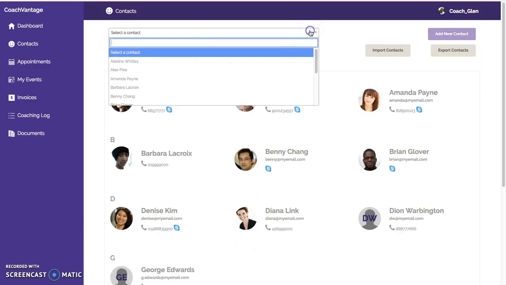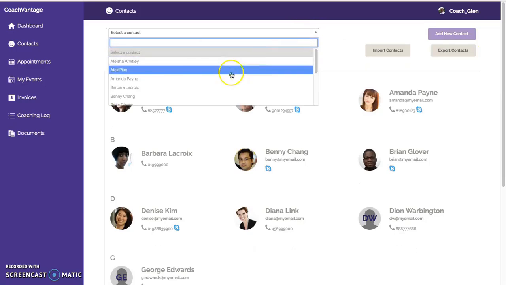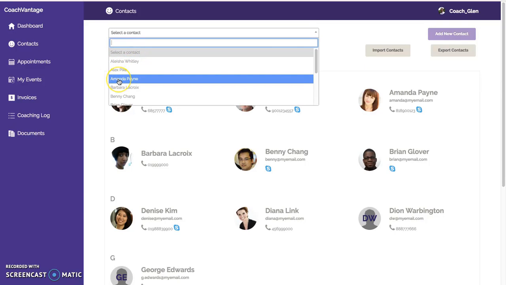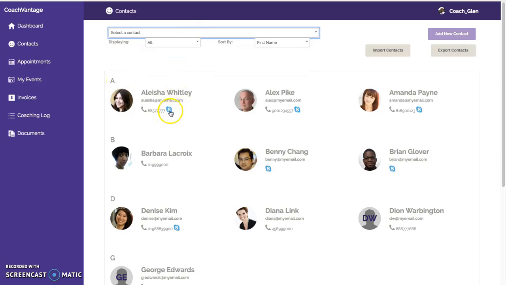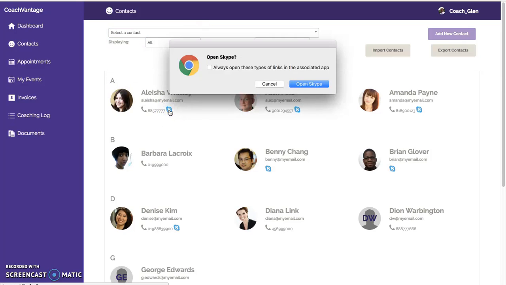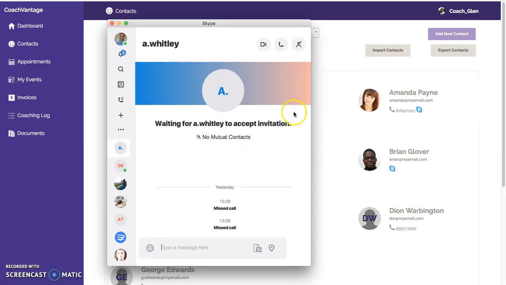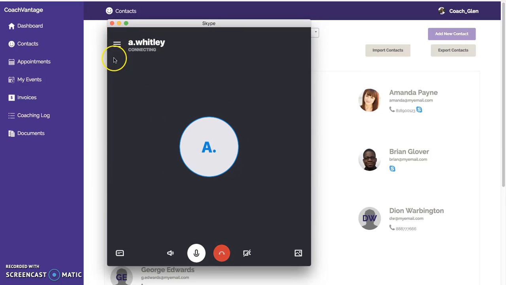To sort your contacts, use the drop-down menu to display current clients or prospects, etc. You can also search for contacts by using the search bar. If you've added Skype ID information, clicking the Skype logo will bring up the Skype application so you can make a Skype call directly to your contact.